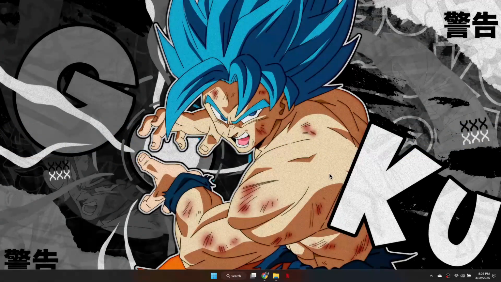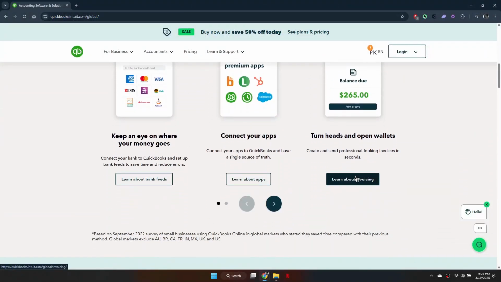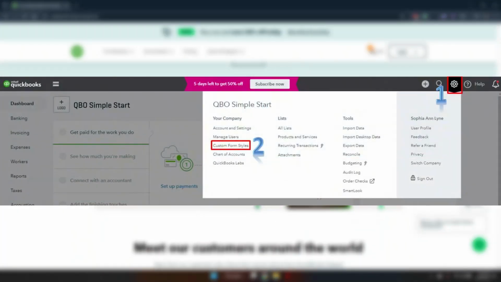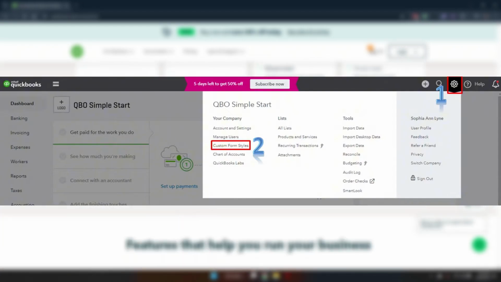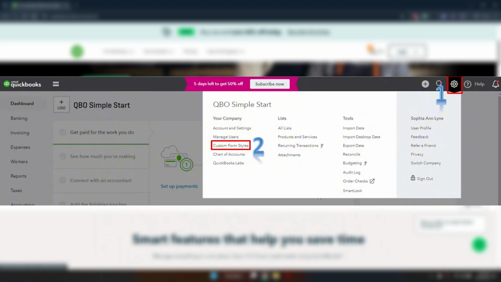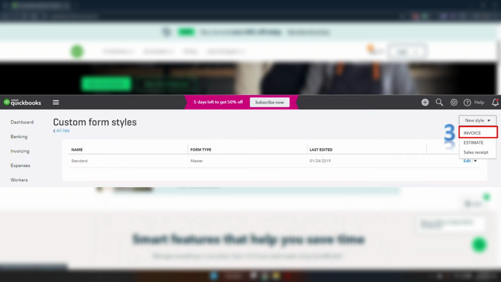Alright, let's begin. First, open your QuickBooks profile and tap on the gear icon in the upper right corner. Under the Your Company section, select Custom Form Styles. This will allow you to modify existing invoice templates or create a new one. To create a new template, click on the New Style button in the upper right corner and choose Invoice.